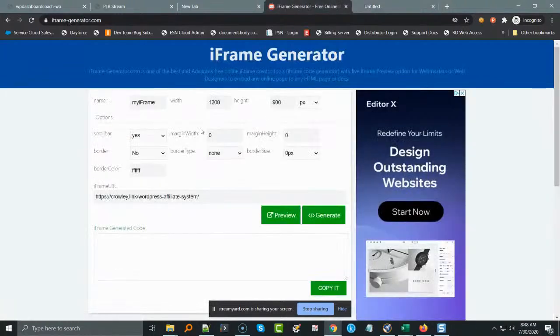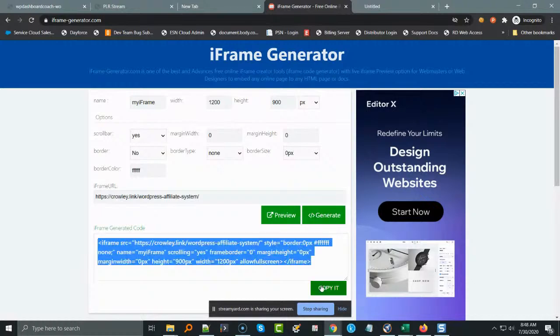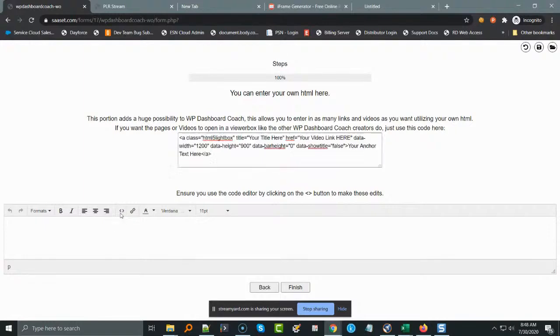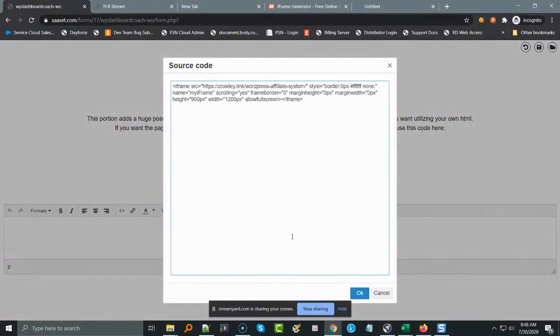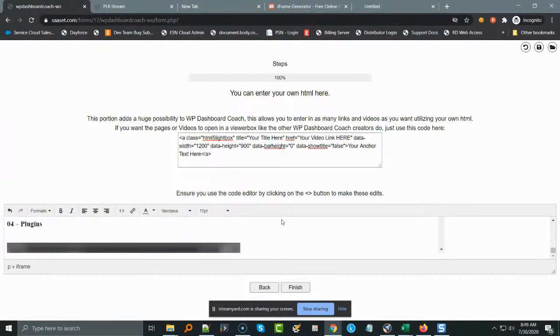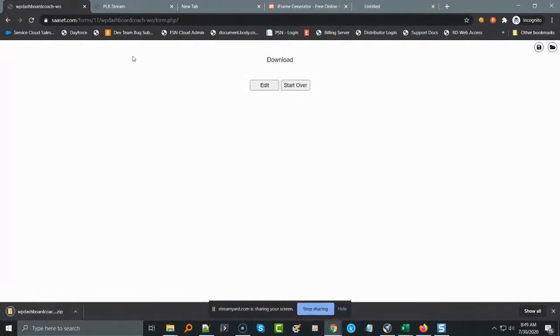Once we have that, the 1200 by 900, click generate. Copy it, come right back over to this, open up the source code, paste it in, click OK. Boom. They are all there. Click Finish. We have now just created our first plugin utilizing this system.